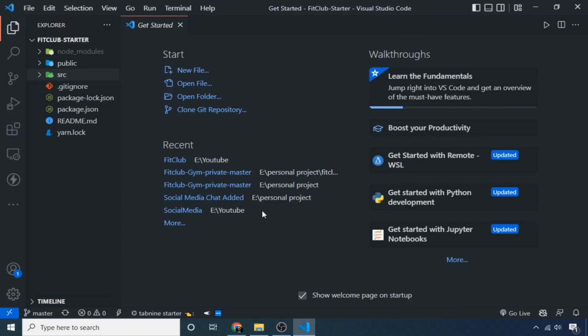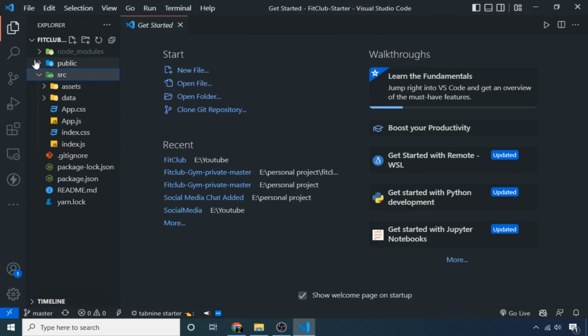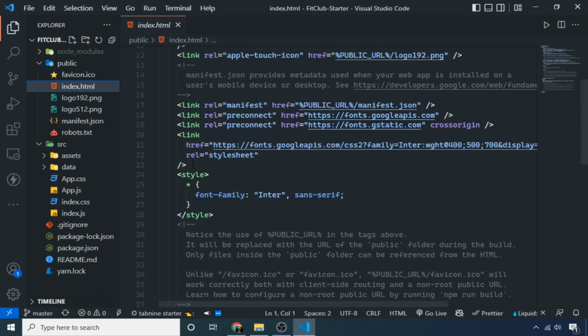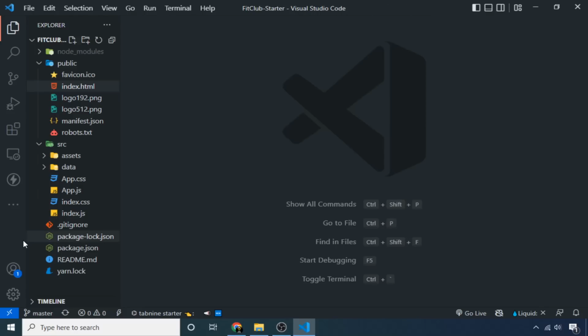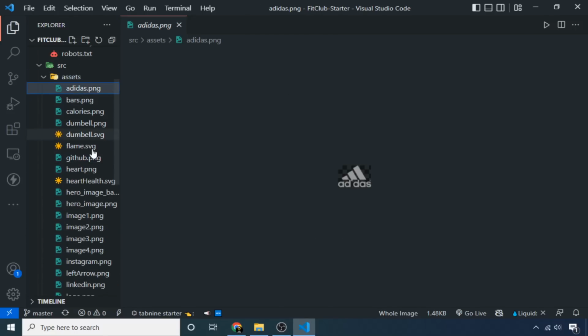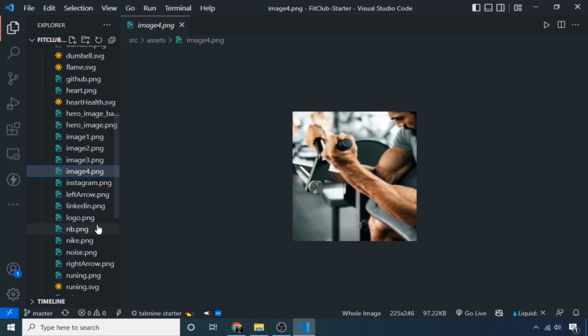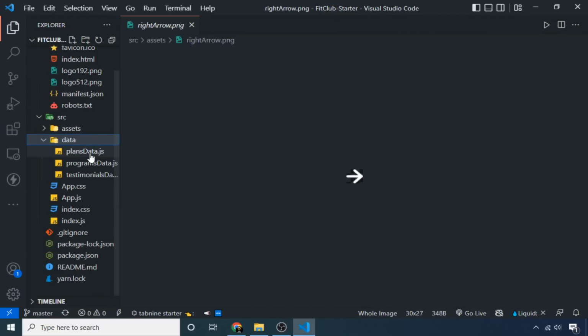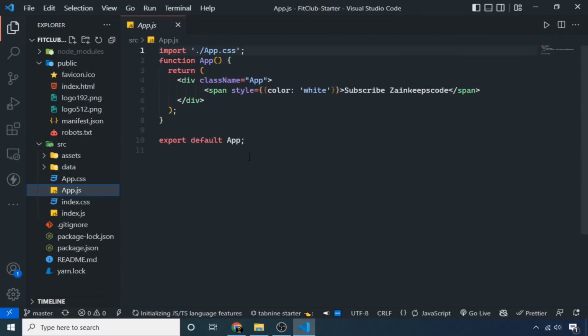What do I have in this starter pack? Okay, so first of all, inside the public folder and in the index.html, I have pasted a font and given all the body that font family that I have connected from Google Fonts. Okay, and then inside the assets folder I have all the PNGs and SVGs required to complete this project. Furthermore, inside the data folder I will explain what I have later in the project. For now, let's see what I have inside the App.js.